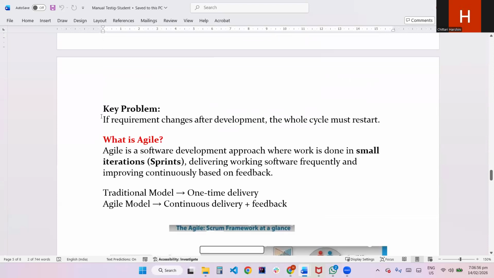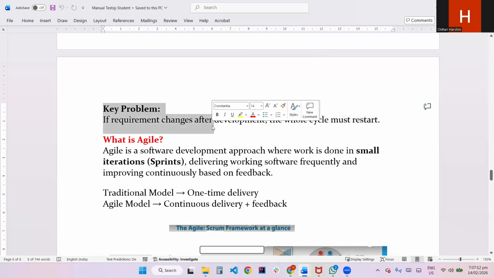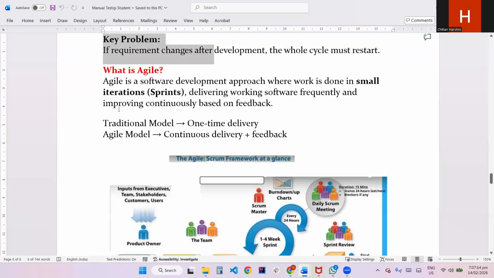See, if the requirement changes after development in the waterfall model, the whole cycle must restart. The cycle must start again from the requirements. This is the key problem in the waterfall model. Next, what is Agile? Nowadays, everyone is following the Agile process.